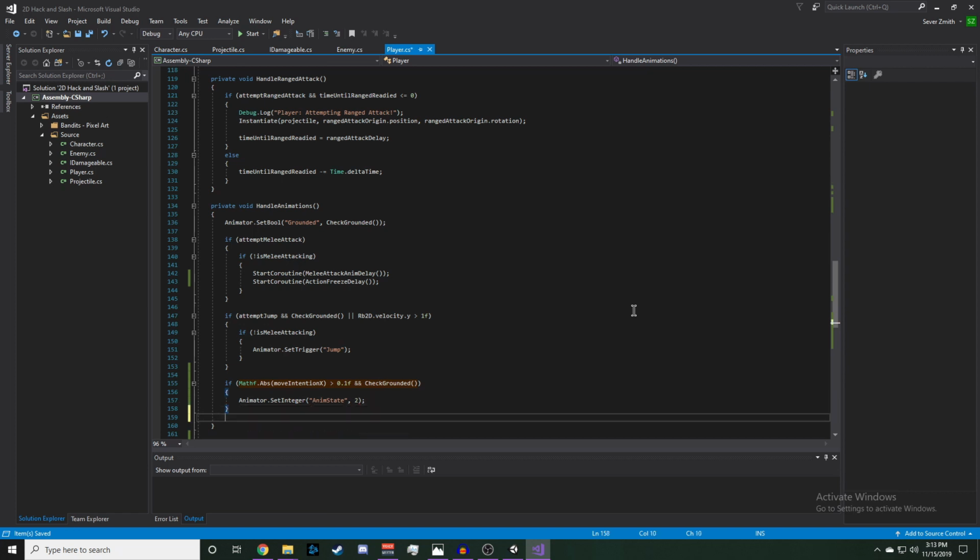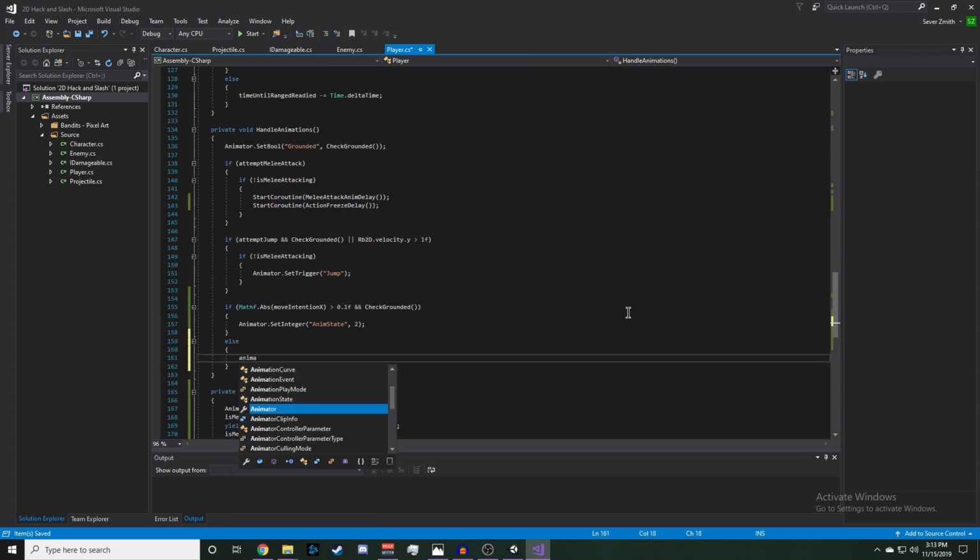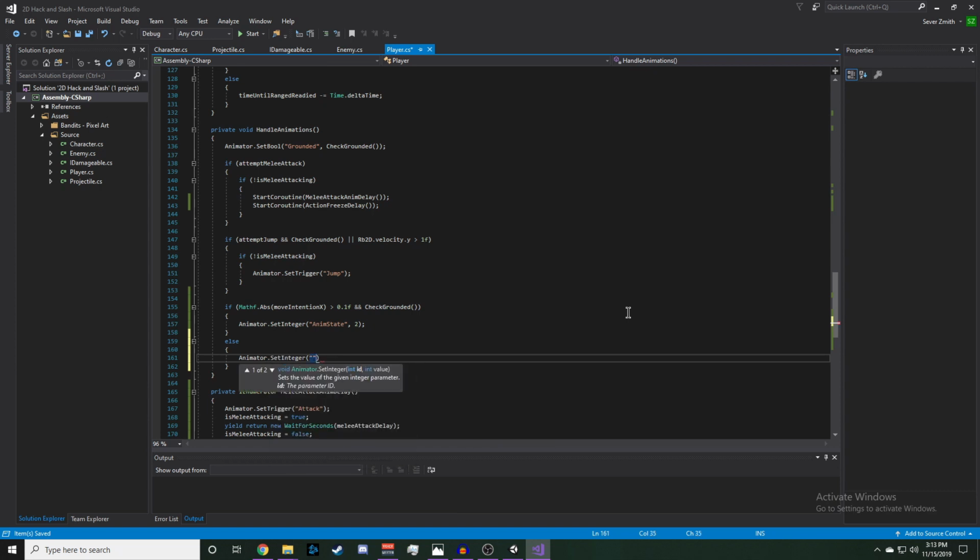Then we're going to say else animator dot set integer anim state. And we're going to set that to 0 because that's our idle animation.